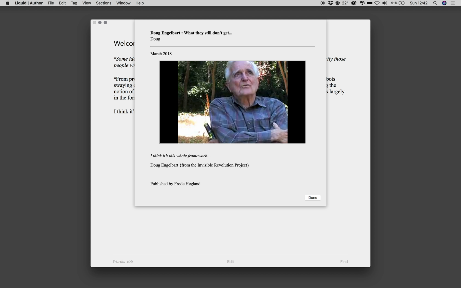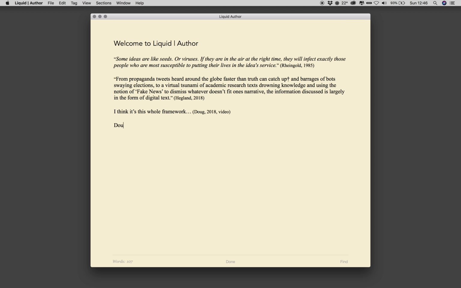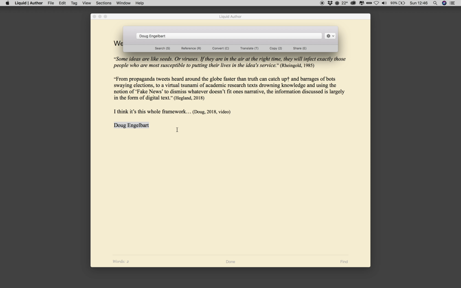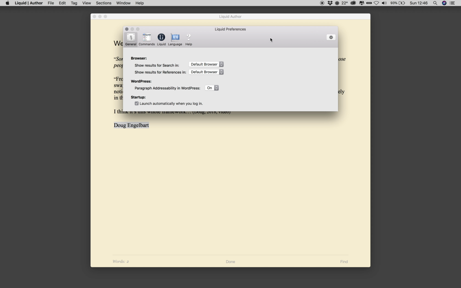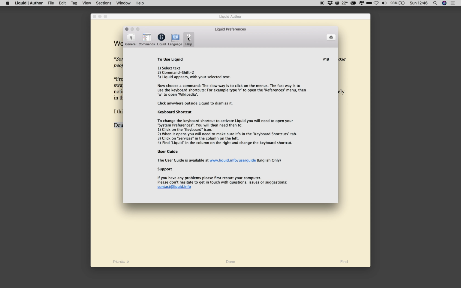Liquid Author's companion, Liquid Flow, is integrated into Author. You can access it through the control-click menu if you like, but it's far faster and more effective through keyboard shortcuts. Please note that Flow works inside all modern macOS applications, not just Author. I've set the keyboard shortcut to my preference, something you can see how to do by clicking on the gears icon to the right inside Flow and then choosing the question mark for help.